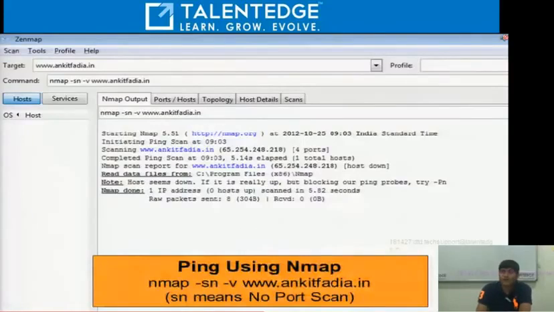Now, the beauty of Nmap is that it has a variety of different options available. So we just saw how to use Nmap to perform regular ping. But there is something more that you can do using Nmap. There are more complex versions of ping that you can perform using Nmap. Let us see how.